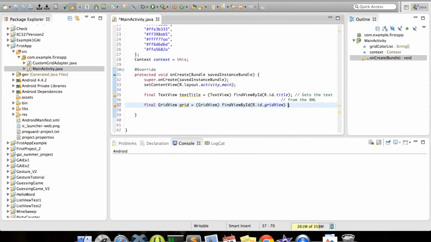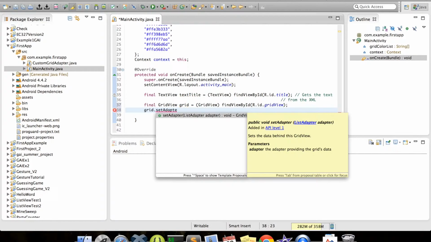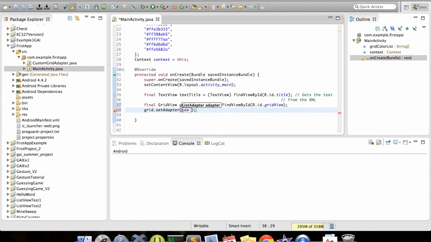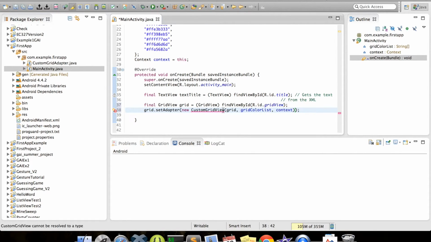Now let's add the adapter. After the portion in the onCreate method where we define the grid, we'll type grid.setAdapter. In here, we'll initialize the adapter class we just made and set the correct inputs. Create a new custom grid adapter and fill the inputs as grid for the grid itself, grid color list, and then context. We can remember that those are the inputs that we have for the adapter's constructor, and we've now given it all the data it needs to output the views we want. The grid now has the adapter set to it in order to process the data and create each box in the grid.